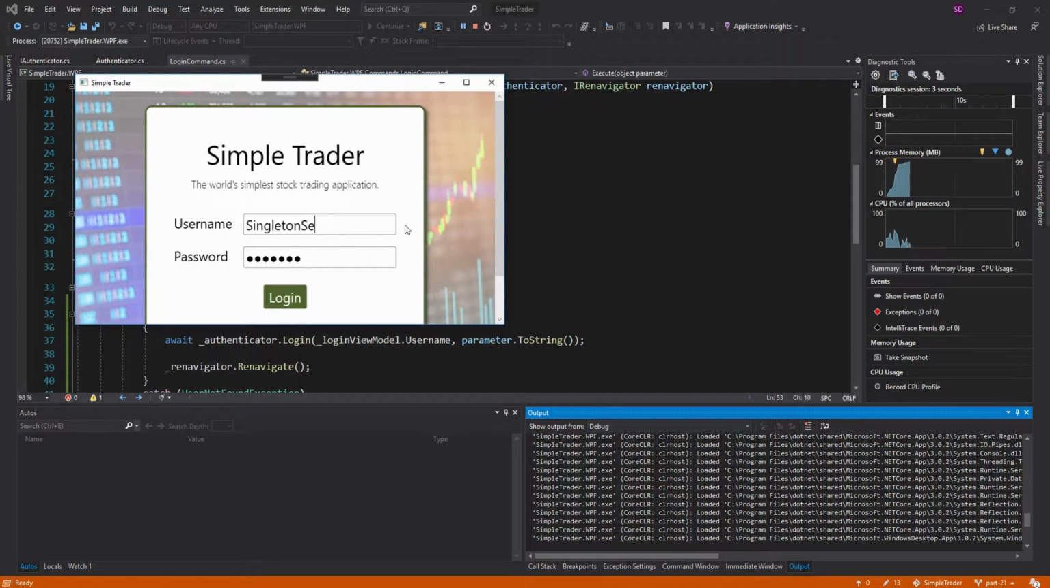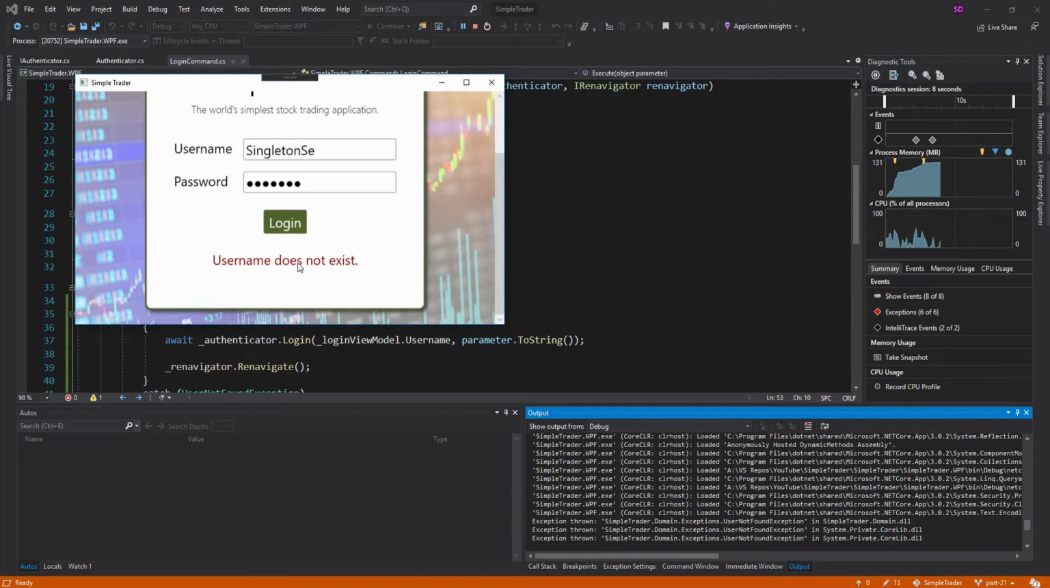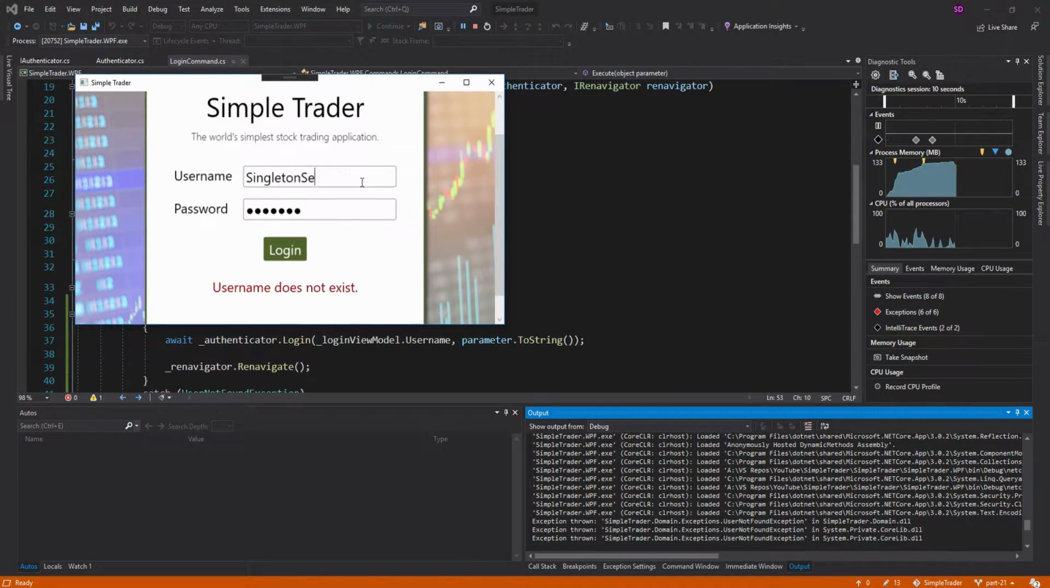Alright, so I'm going to have an invalid username. Let's log in. And "username does not exist." So now, let's do a correct username, an incorrect password. "Incorrect password."